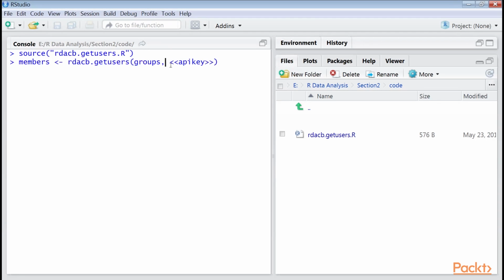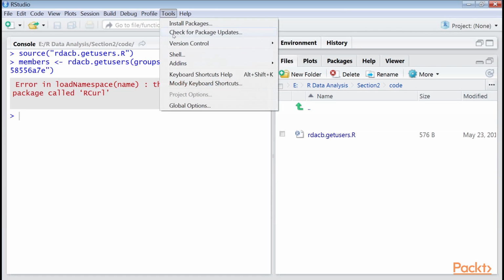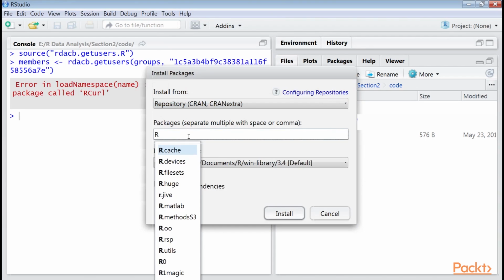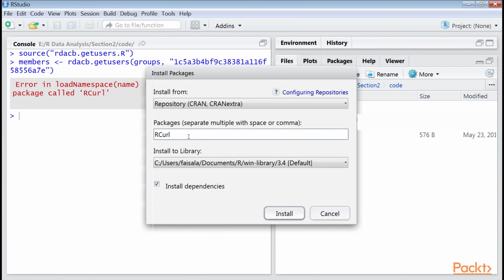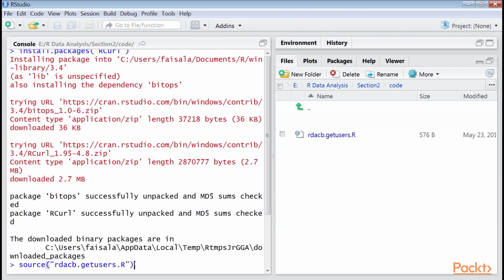In this command, we replace API key with our actual API key that we've saved earlier. Be sure to enclose the key in double quotes, and also make sure that you do not have any angle brackets in the command. Let's run this command. Oops, we encountered an error. No problem, we can solve it by just including the RCurl package. Try to run the same code again.